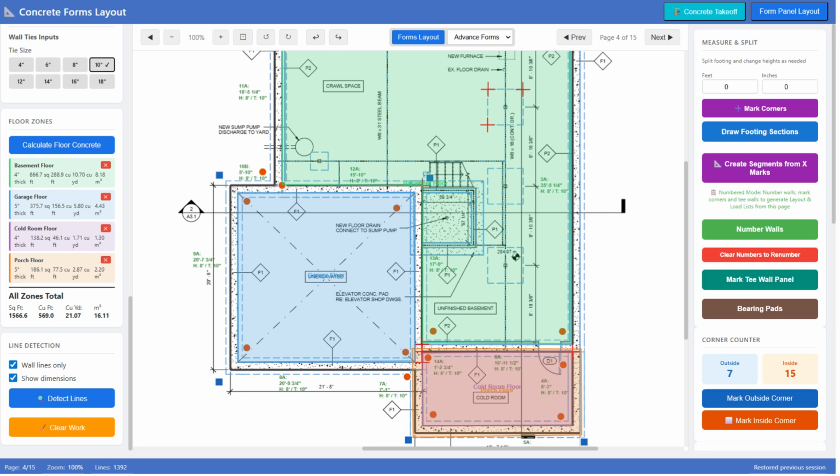To calculate floor concrete, click Calculate Floor Concrete in left side. Drop dots at each corner of the floor area. Connect back to your starting point to close the shape. A pop-up appears to name the zone. Enter basement floor, garage floor, or whatever applies. Click Enter and another pop-up asks for floor thickness in inches. ProBuilder calculates the square footage, cubic feet, cubic yards, and cubic meters automatically.